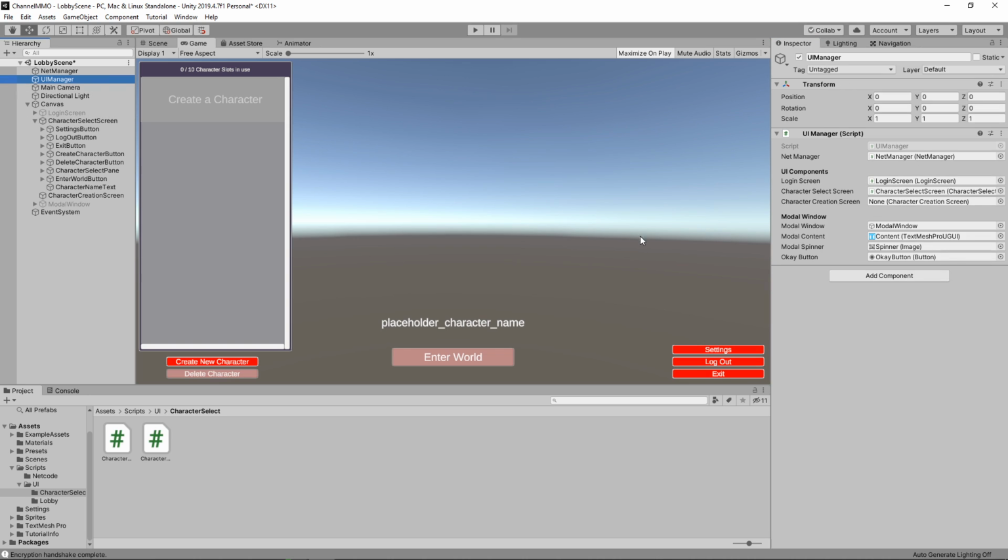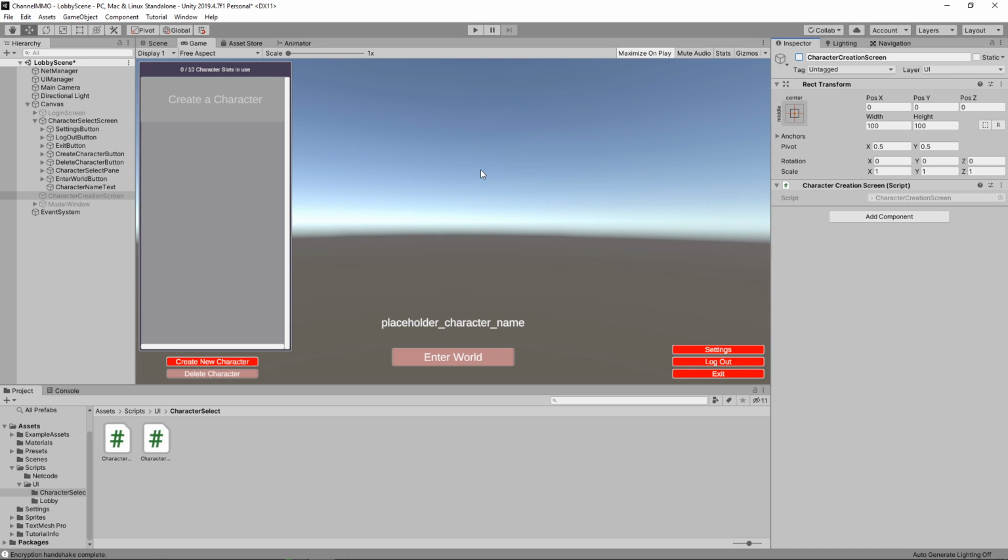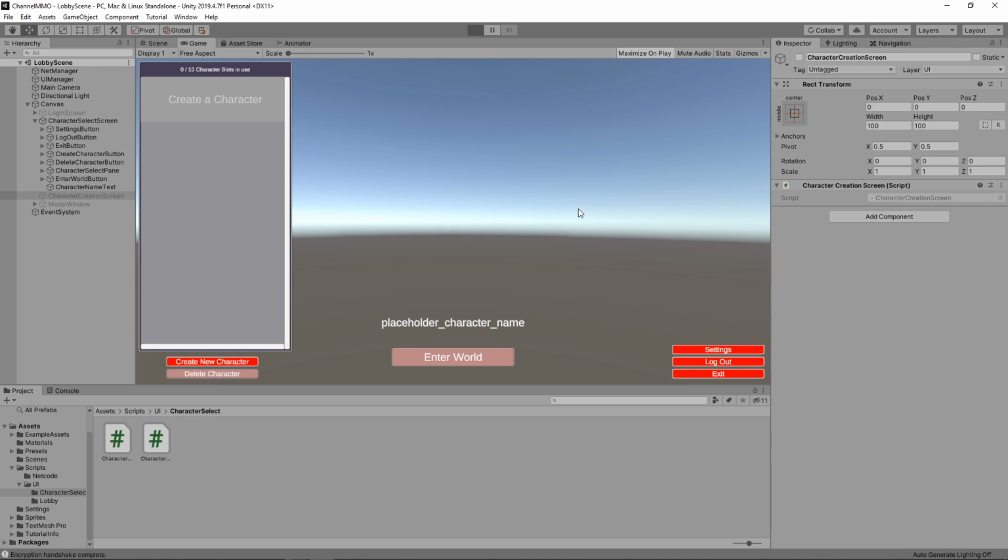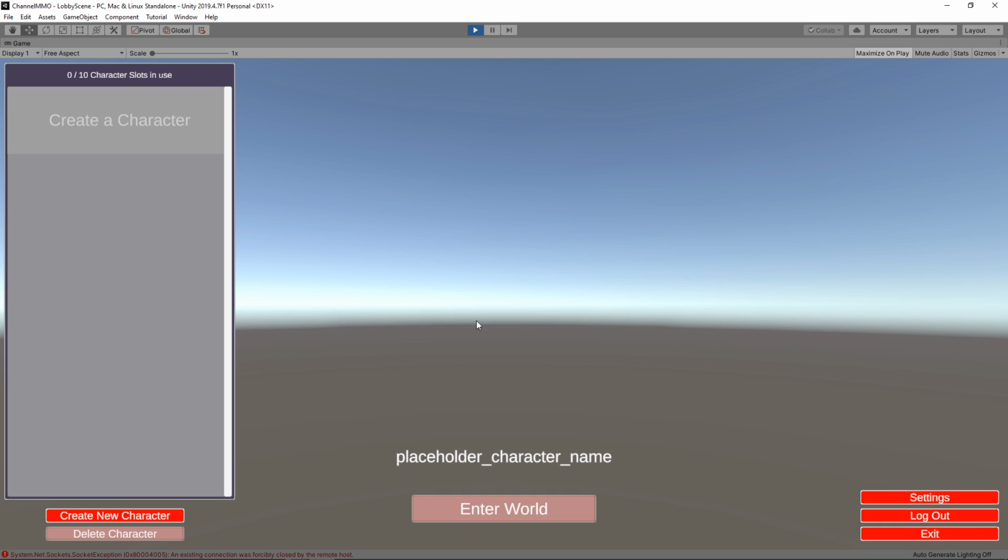And we also want to make sure that the UI manager knows about the character creation screen. There we go. So there's a little bit of hooking up done there. The next thing we're going to want to do is... actually, let's just test this for right now. If we make this closed, it's going to complain that it can't connect to the server. That's fine. That's expected.